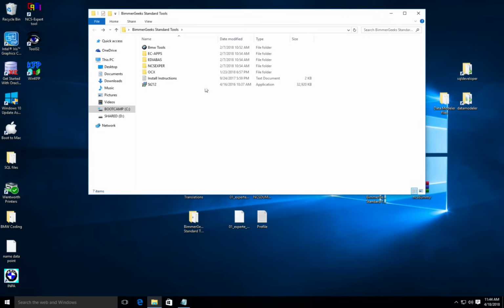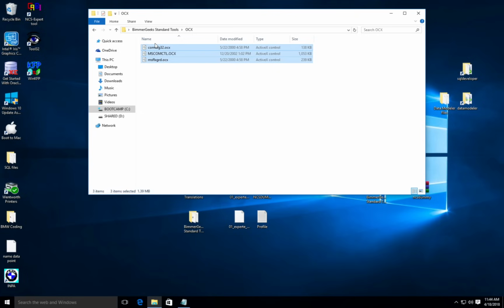The next step is to open back up your BimmerGeek Standard Tools. Open up this folder called OCX. Copy these three files out of it.